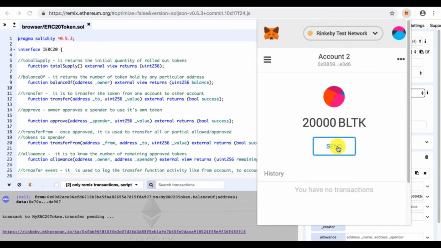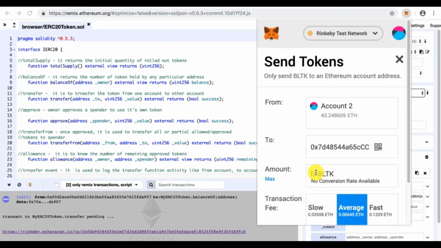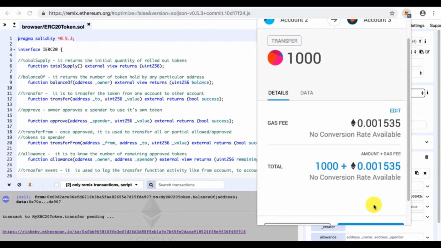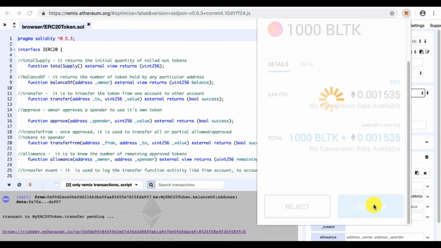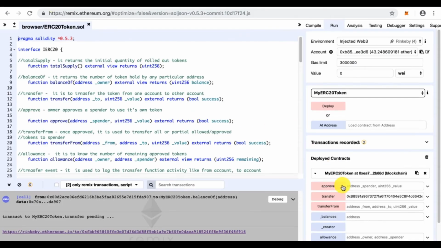Now let's send. You can send it from here as well. So send from account 2. Let's select the third account and let's send 1000 tokens, and we can select fast. You can click on next and confirm. Click on this arrow, it will take you to the Rinkeby Etherscan. The same transaction you would be able to do from here. So what you will have to change here is the account should be your account 2, and in transfer you will write account 3, 1000 and click on this transfer. It will do the same thing.